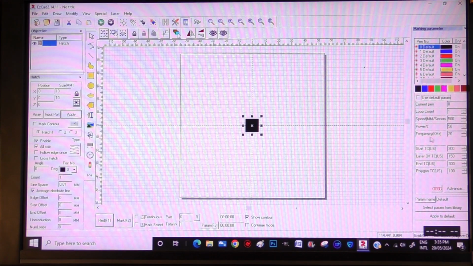Now frequency, a lot of people are having trouble with that. I will do a dedicated video later on about frequency, but in this case it's 20 hertz. Okay, so all that is fine for just finding the focus of this laser. Now I shall bring the camera down to the piece of work.